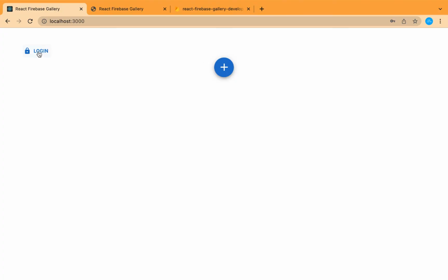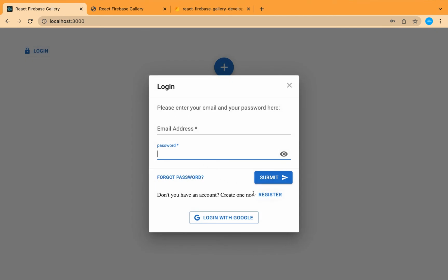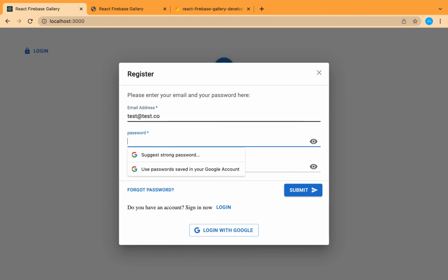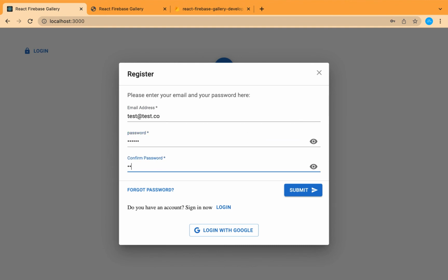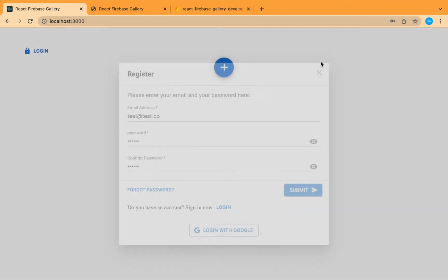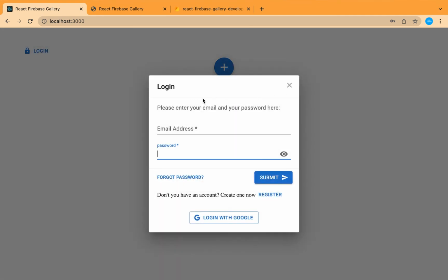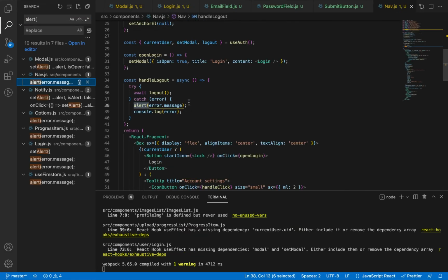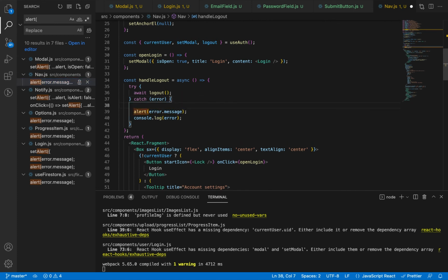Let's check now. Let's close it before 5 seconds and let's open it again. It's not there anymore. It's working. Let's now search for all our old alerts and replace them with our new alert. Let's replace them one by one.